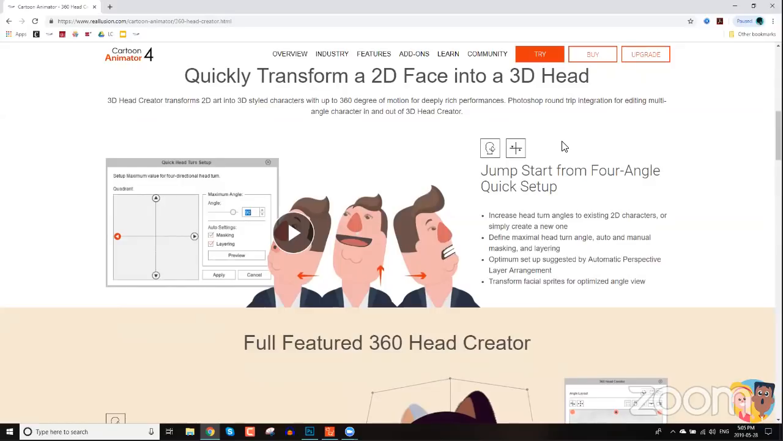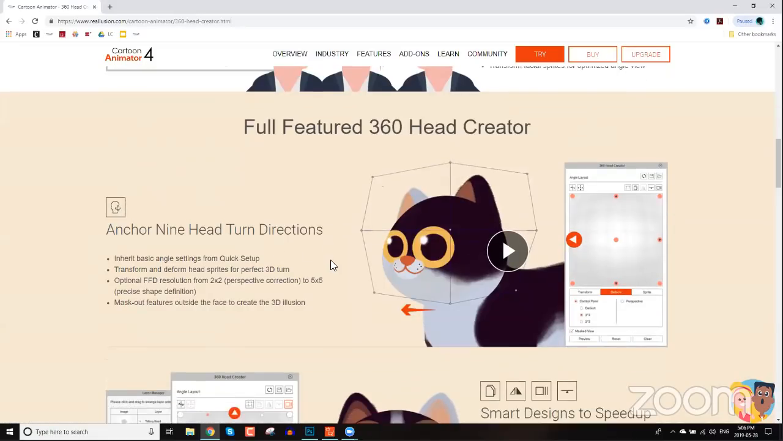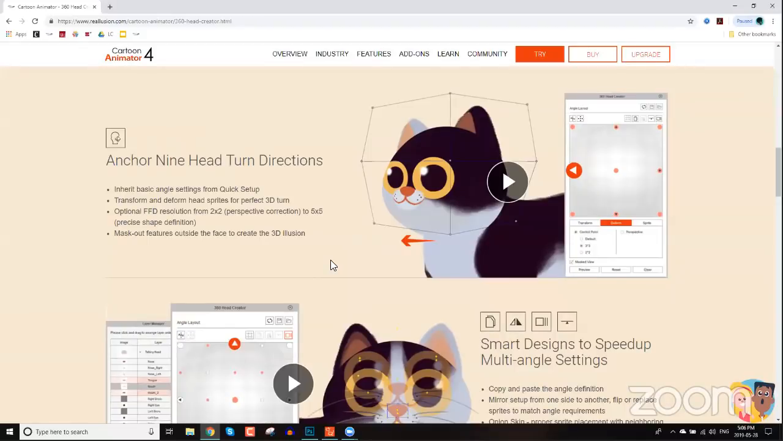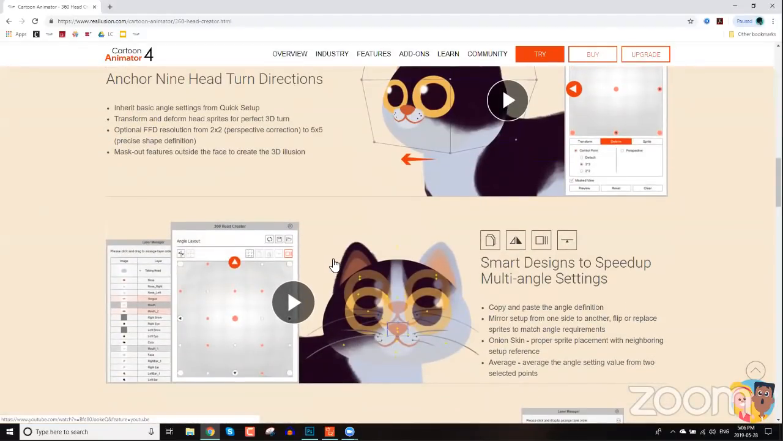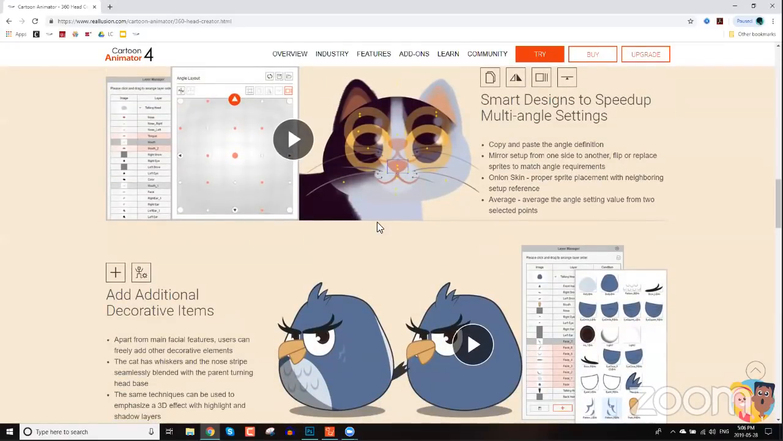We're able to transform those 2D heads into 360 heads. We don't want to call them 3D heads. They simulate the 3D head. We'll talk about how to achieve that in a little bit. You anchor your head, and there are different angle points that you can adjust to your character. We'll talk about those a little bit later. Anchor positions, whatever you want to call them, I just call them angle points. And there's lots of other stuff we can talk about.